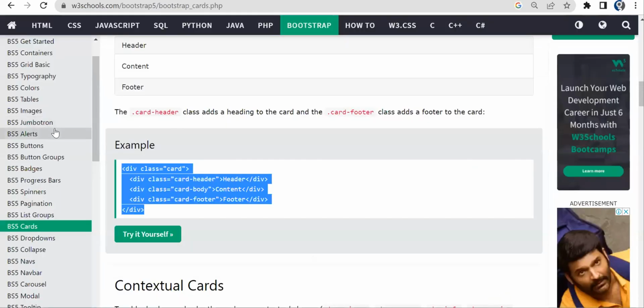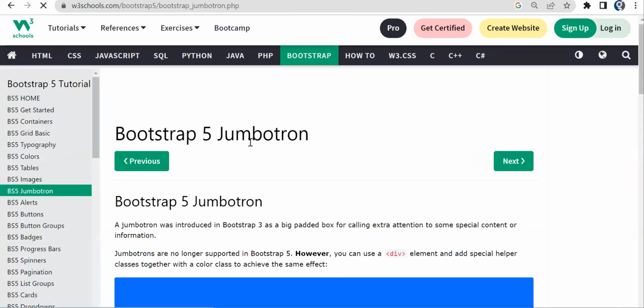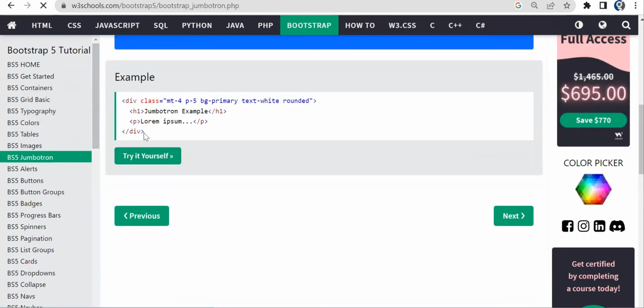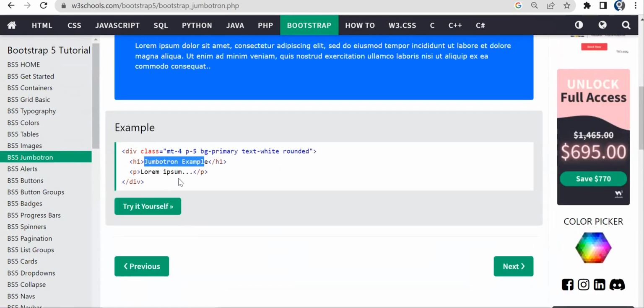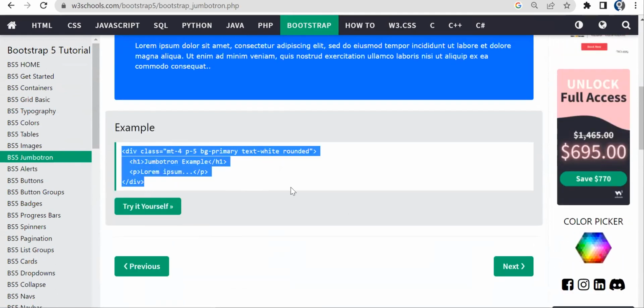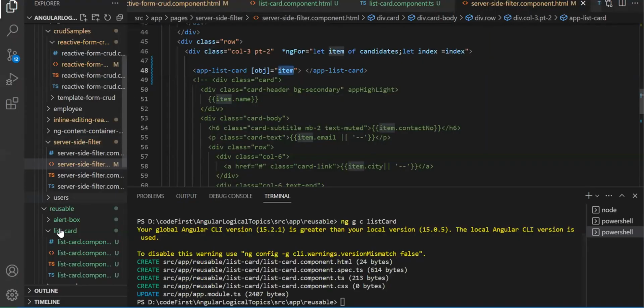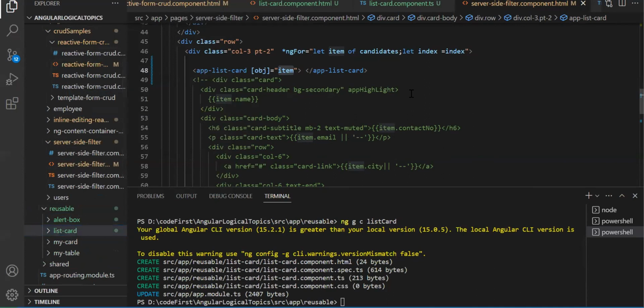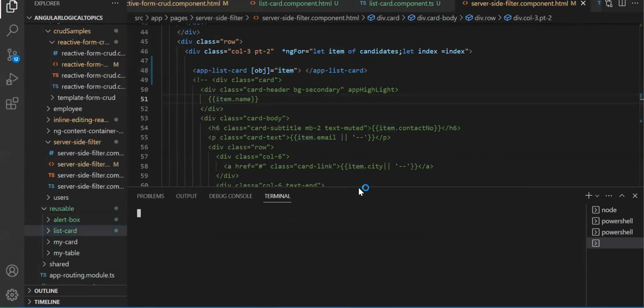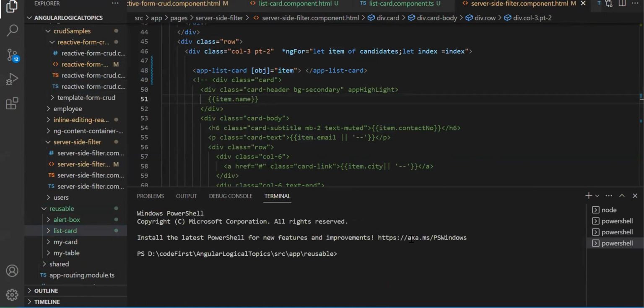Another example we can take is the Jumbotron. You can see the Jumbotron is nothing but a simple structure of div, right? So what things are going to change? This text and this text, right? So let's copy this. Let's create a reusable component. Let's name it Jumbotron only. ng generate component.